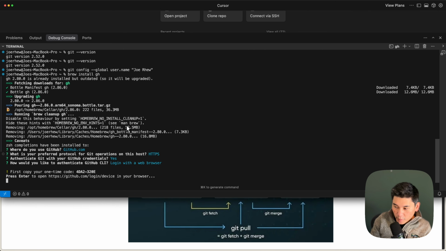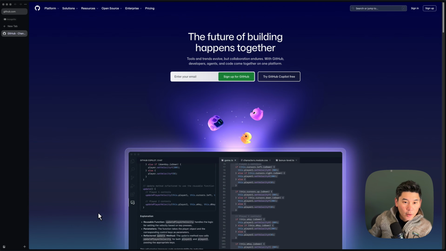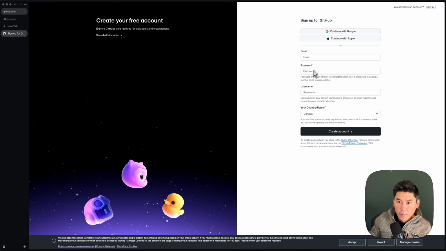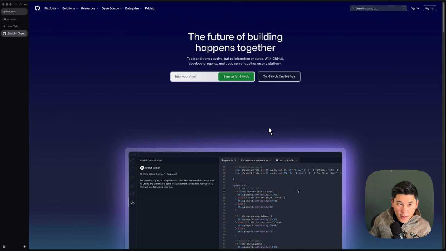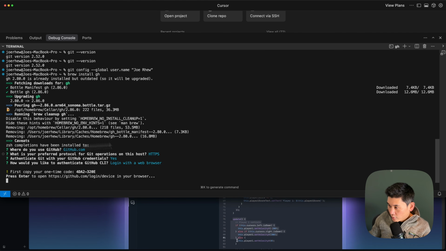You wouldn't have a GitHub account unless you've already signed up for it, right? So go to github.com and sign up. It's all free. Put in your email, password, username, your country, and then just sign up. And then you can log in when you go to this workflow here, right?